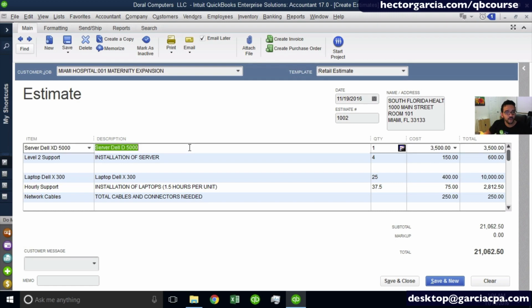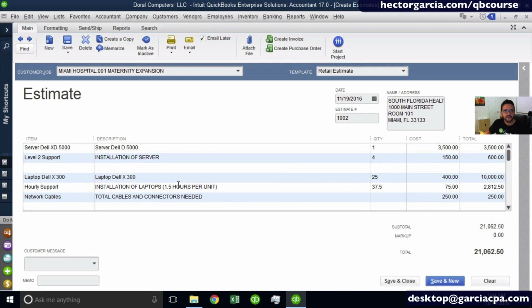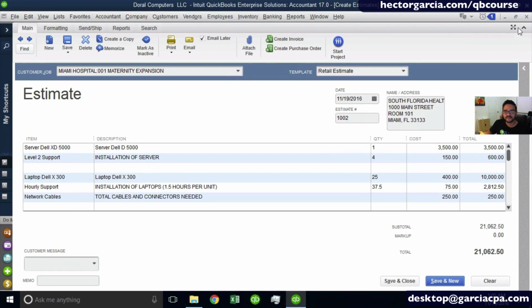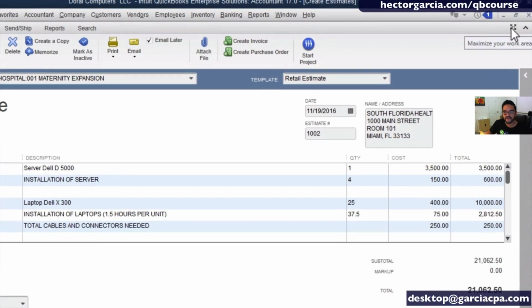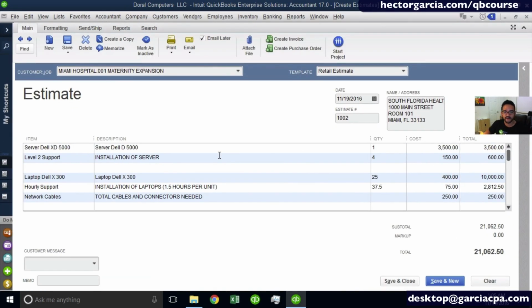Now, one of the issues is 1, 2, 3, 4, 5, 6, 7. There's only 7 lines there. So there's one way you can make that a little bit bigger so you get a little bit more lines, which is you can click on the maximize work area button on the top right. So that's the little, all those arrows that go in every direction. So if I just click on that, it's going to get rid of the ribbon and give me a little bit more space. It doesn't give me a heck of a lot of space, but it gives me at least 3 or 4 more lines. And then I can just click on the icon that says restore your work area to get back to where I was.